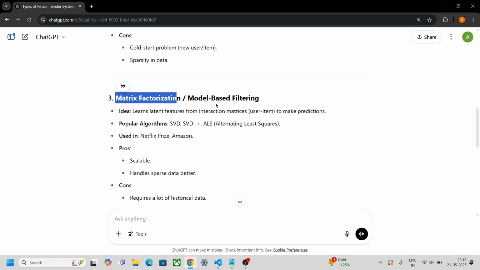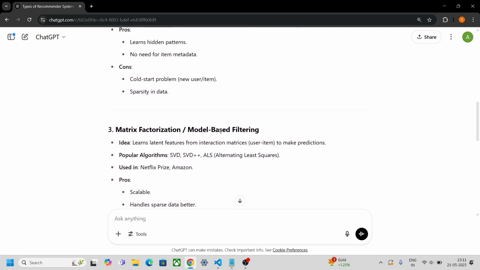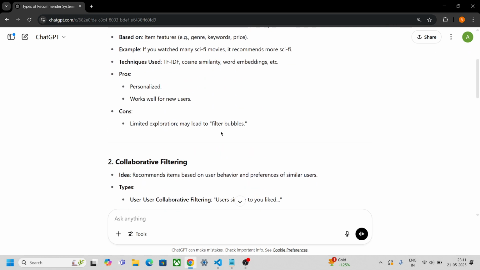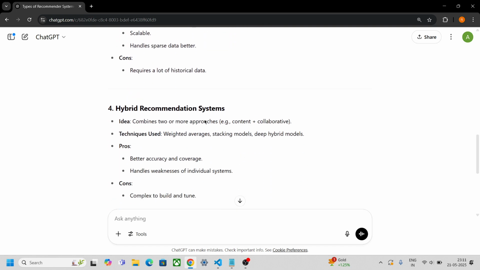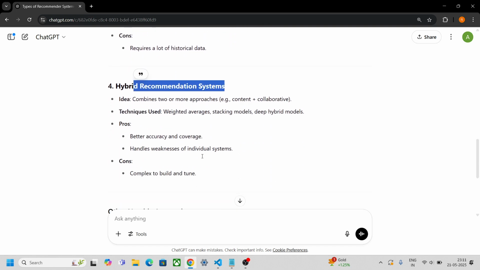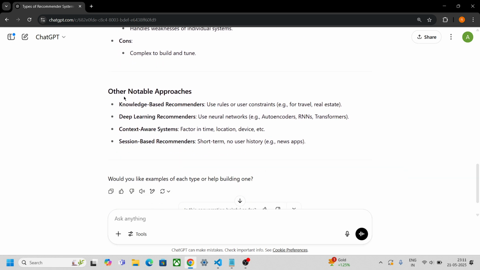Matrix factorization model based filtering learns latent features from user-item interaction matrices to make predictions. It is complex, so let's not deep dive into it. The basics you need to understand are content based filtering, collaborative filtering, and the hybrid approach, where we combine both. There are other approaches also, you can look into them afterwards.